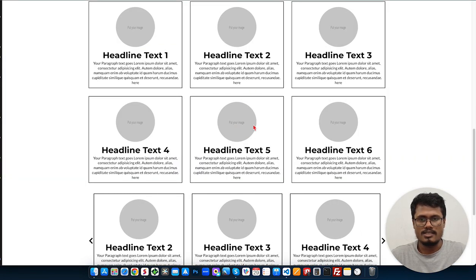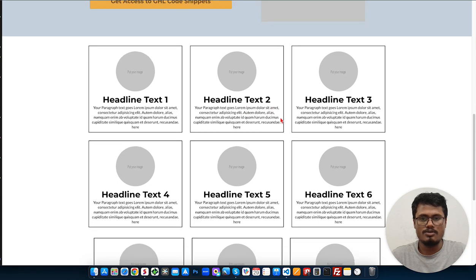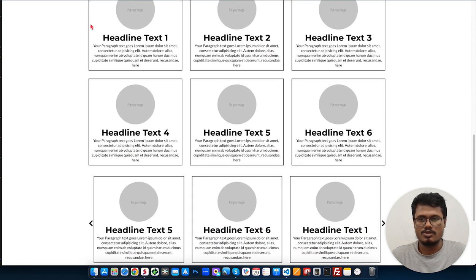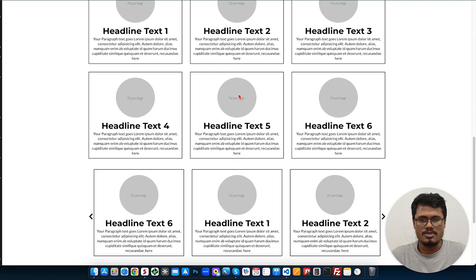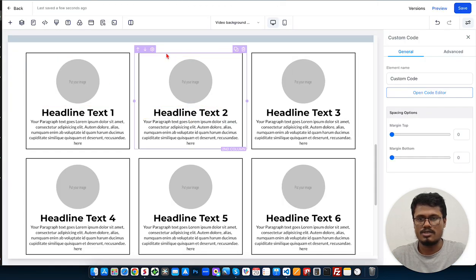So here it is. If you don't hide them, then it will show the columns you created as well as the slider. In this case we need to hide all these columns so that it is only showing inside the slider. Let me show you how we can do this.